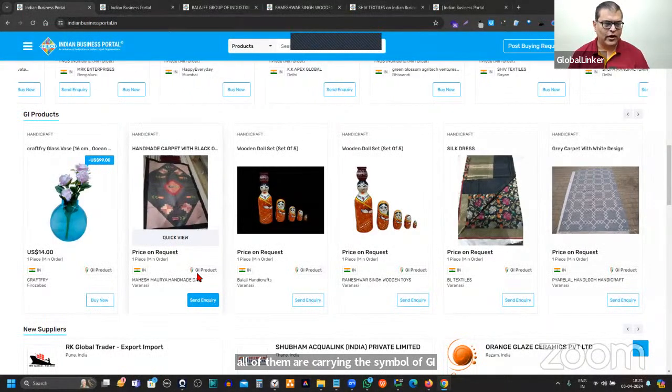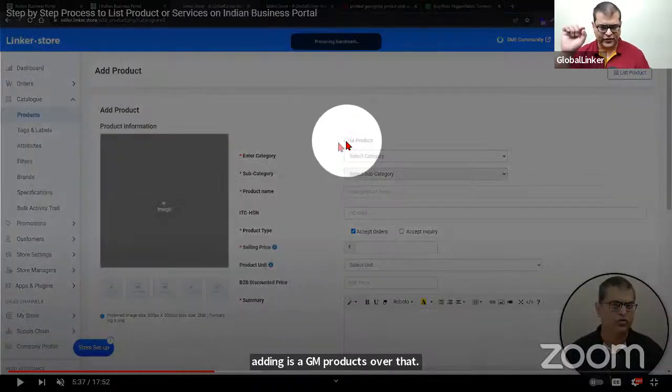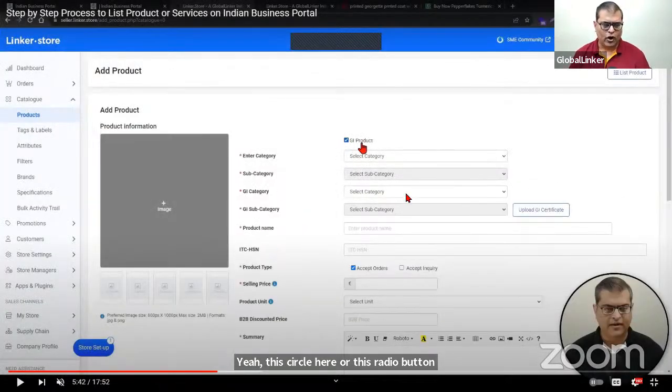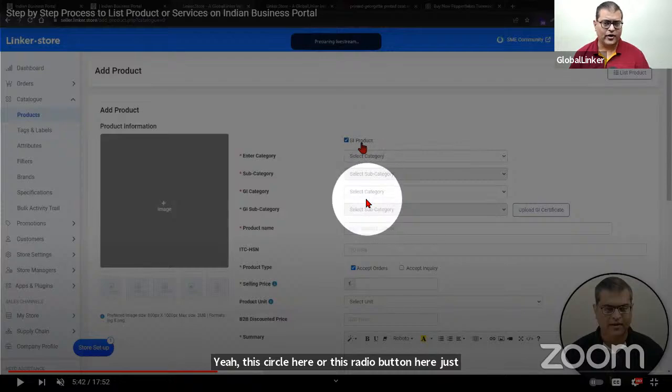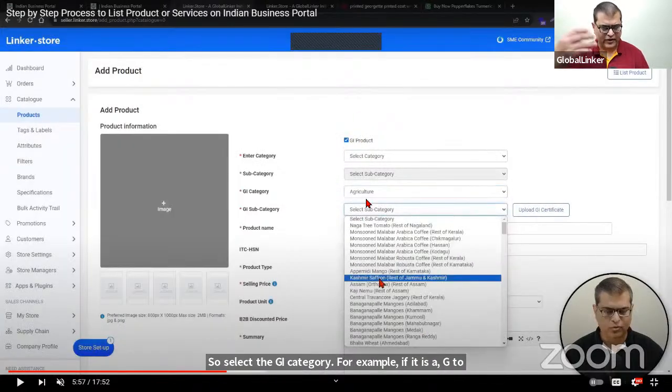Now, coming back to how you upload a GI product, or how you tell the system that the product you are adding is a GI product. You have this radio button here. Just click on it. Once you have clicked on it, it will reveal two drop downs: GI category and subcategory. Select the GI category. For example, if it is an agriculture product, select agriculture there. Once you have selected the parent drop down, the subcategory drop down will become activated, and then you can select an appropriate option. For example, in the video we have explained Kashmiri saffron.